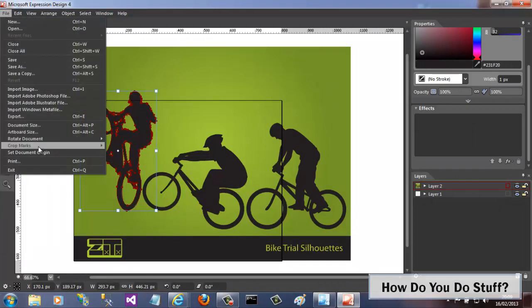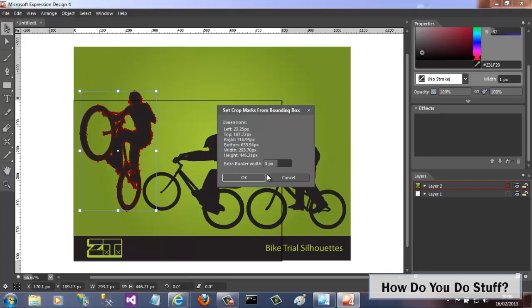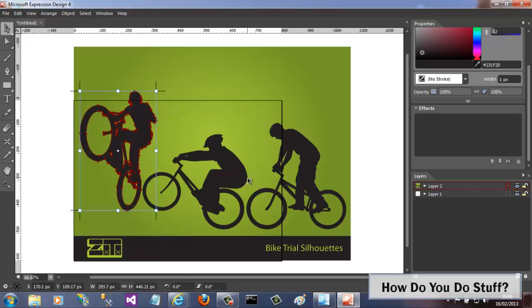Before I export the selected asset, I'll click on the File menu and select Crop Marks and then From Bounding Box. This allows me to specify a border around the selected shape. I don't need a border, so I'll just click OK. As you can see, Expression Design has placed a box around the selected bike. Something else to notice here is that part of the second bike appears within this space. Don't worry about that. Expression Design will know that this is part of another element and not to include it.